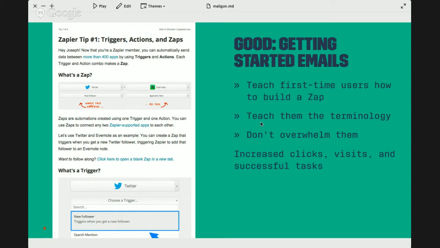We also didn't want to overwhelm them with too much information. So we sent this out over 5 days. But we also provided a link to a full guide if they wanted to just get started immediately. This has been really successful for us, both in helping people use the product more successfully, and also in increasing the number of clicks and visits and successful tasks that people have with Zapier.